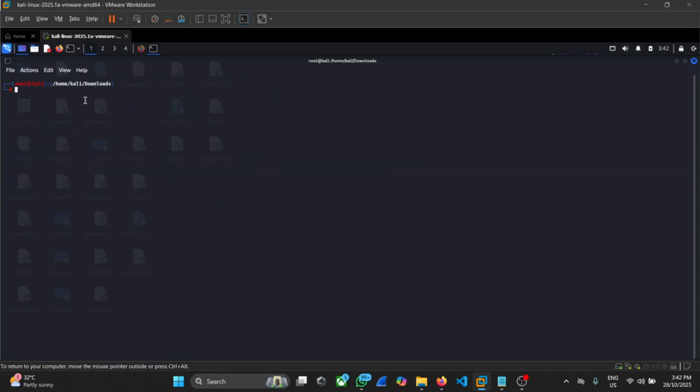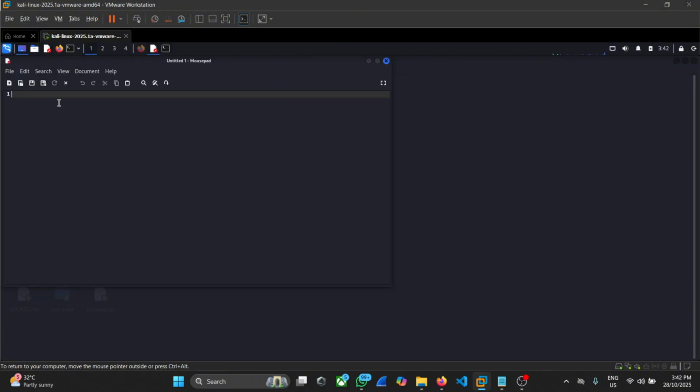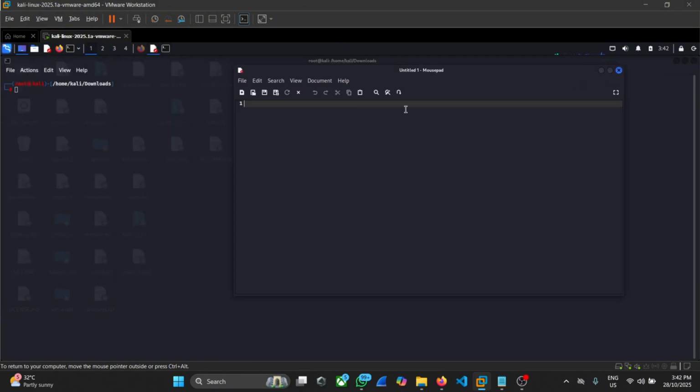As of now, let's write down what we have just seen. First, we can use sudo su for root privilege.